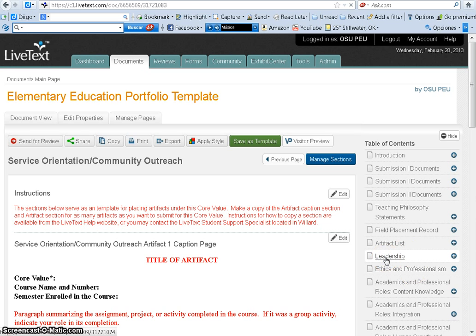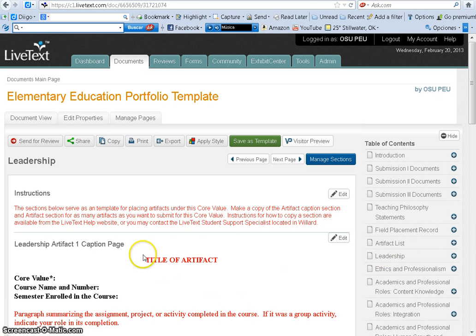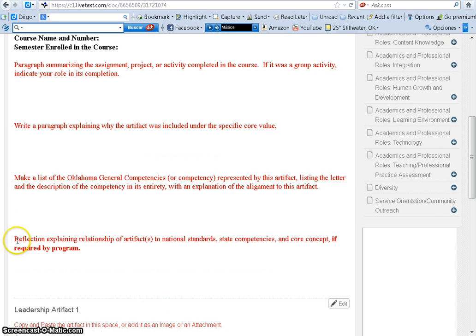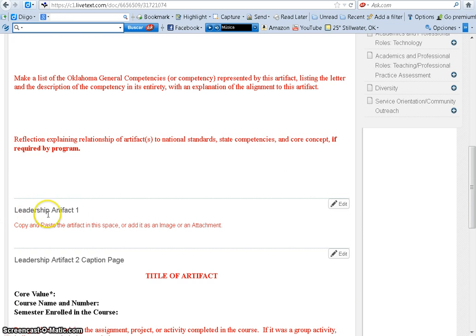So just a reminder, let's go back to leadership, which is one of the artifacts you need to address in submission 3. You would just fill out this caption page for that artifact, and remember the reflection is no longer required, so take that out. You don't need to address that, but you do need to address these other 3 areas, and then of course you would include your artifact in this area here. And then you would do the same for service orientation and community outreach.